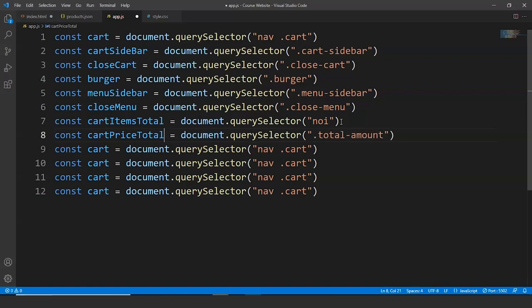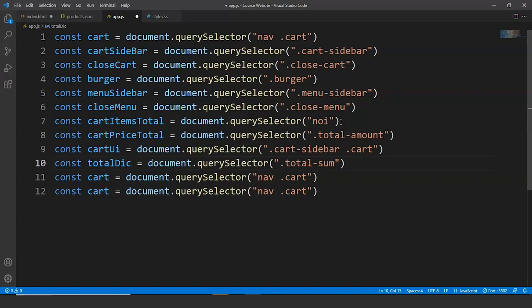We have to access a lot of elements. So then we'll write here cart UI, and for this we'll access cart sidebar and cart. So we'll write here .cart-sidebar space cart. Fine. Then we have the total sum. So we'll write here total sum. We'll put a dot over here, and here we'll write total div. Then we have the clear button. So we'll write here clear button, and here we'll write clear cart button. Then finally we have a variable named cart content to access everything present in the cart. So we'll write here .cart-content.